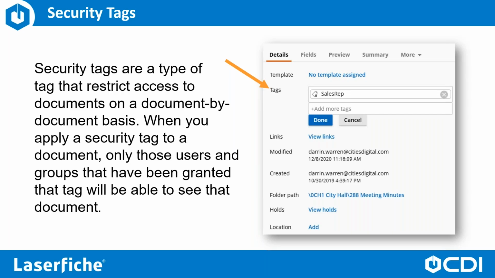So you could have people set up as administrators in Laserfiche, but you could have a security tag set up where administrators are exempt from rights. And so even though they're admins in your Laserfiche system, they still don't have access to see the documents that are tagged. So tags are what allow you to do document-based security.